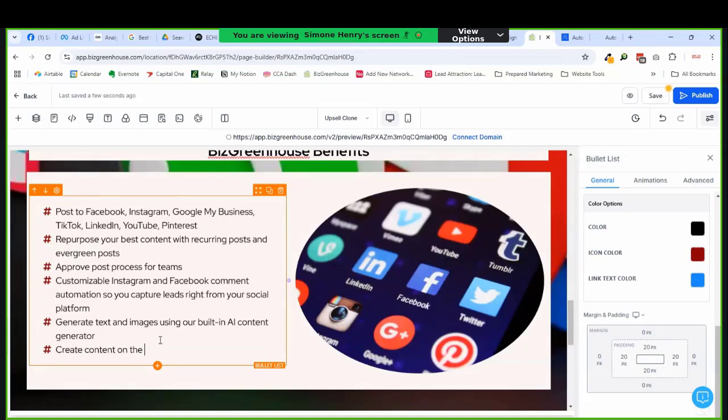Let's see what else. You can create content on the go with our mobile app. Create and post.